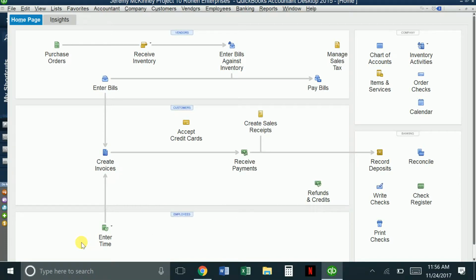Alright, so today we are going to show you how to create a new vendor in QuickBooks. So I already have a company open. I actually used the company we use for Project 10. The first thing that I will do is go to Vendor and then Vendor Center.